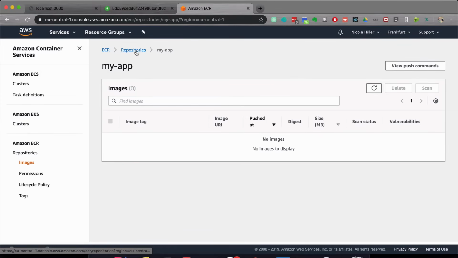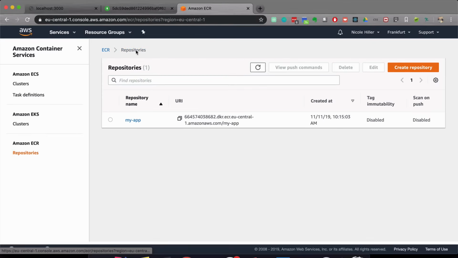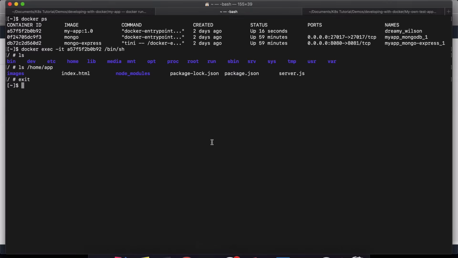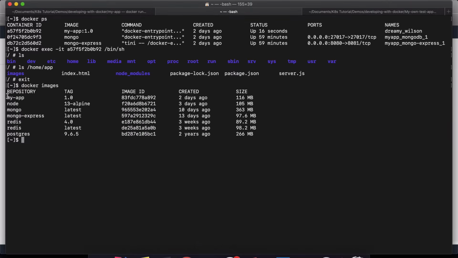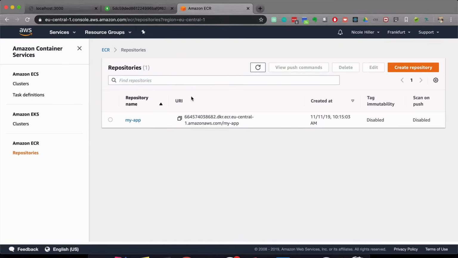So anyways, we have a repository which is called my app. And let's actually see how we can push the image that we have locally. So we want to push this image here into that repository. So how do we do that? If you click on this one, the view push commands will be highlighted.